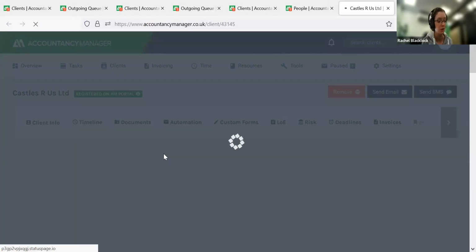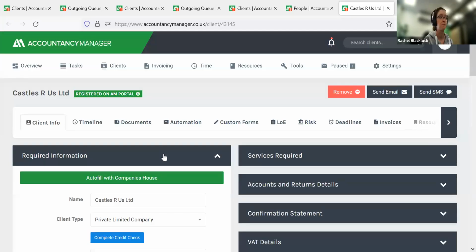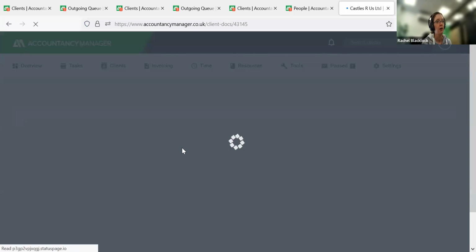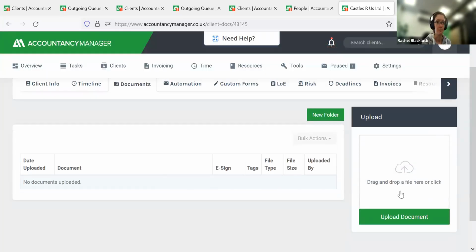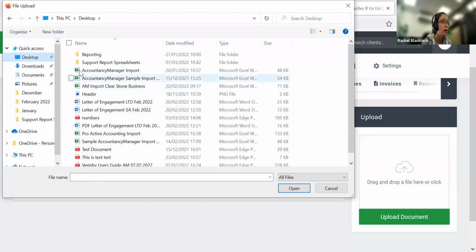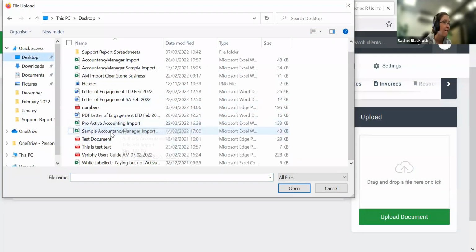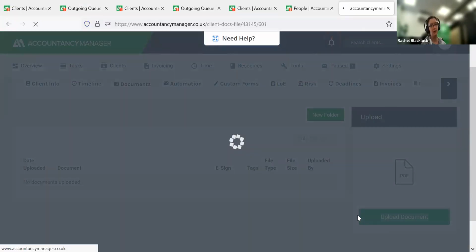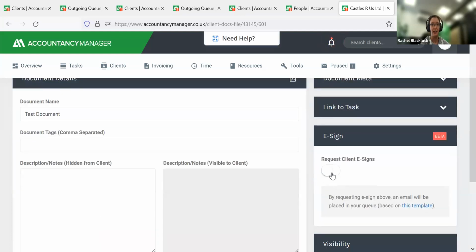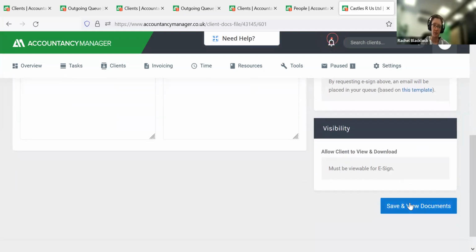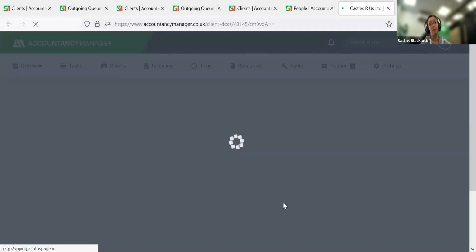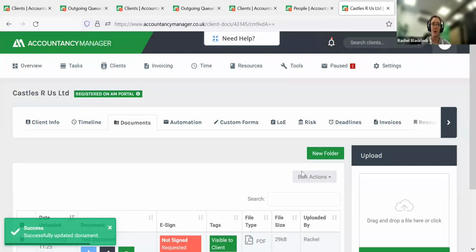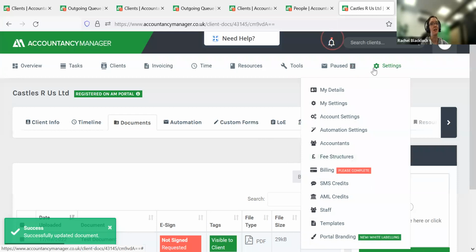Okay, so the next automation we're going to look at is unsigned documents. Once a client is portal registered, you can upload documents for them to e-sign. Let's have a look. There we are. Pop that in there. And it'll ask now, do you want an e-signature? So we do for this one. And we'll click save.